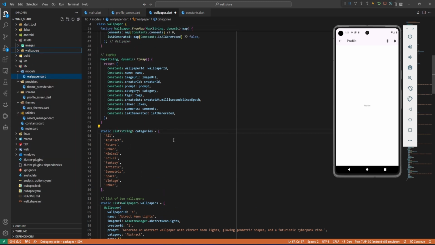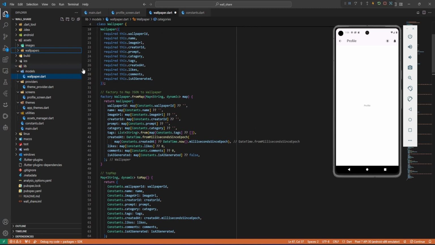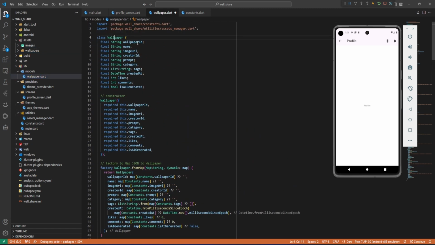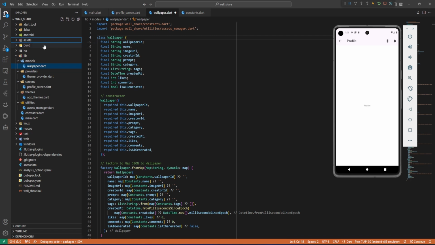So that's it for this video, guys. This was just setting up our wallpaper class and then adding our assets. This asset folder, once again, I will put in the description. If you want to use these assets, you can just download them and use them.